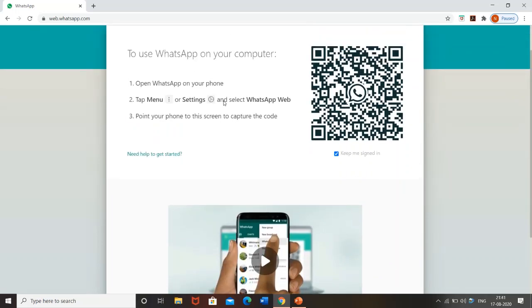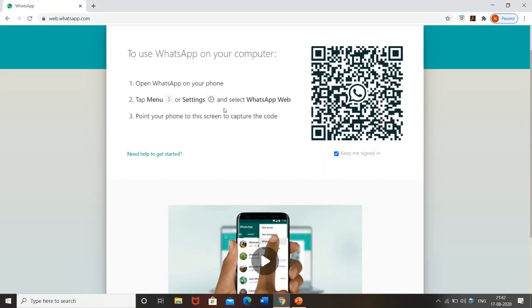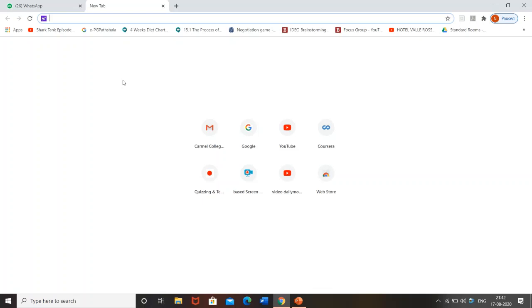Open WhatsApp on your phone. Tap Menu or the three dots, also known as the hamburger button, and select WhatsApp Web. On your phone, you will get a message, Scan QR code. To use WhatsApp Web, take your phone and point it on the QR code shown on your computer screen. Now let us begin creating a Google meeting.